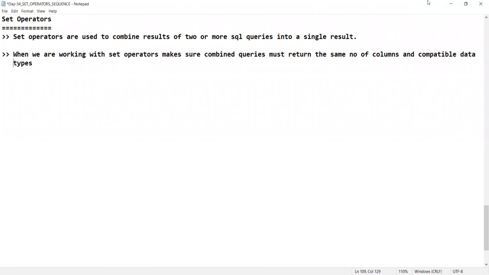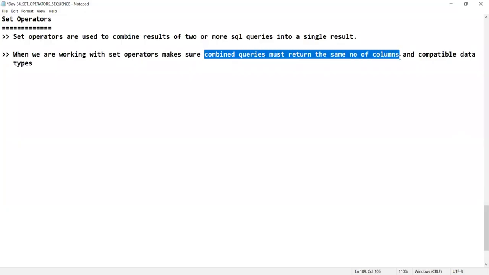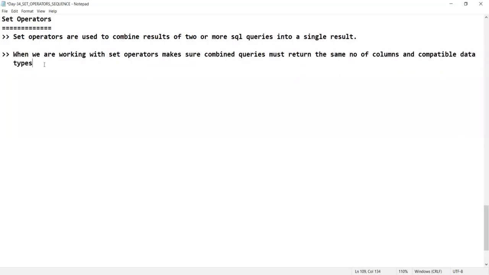Understand or not? When you are working with set operators, make sure the combined queries must return the same number of columns and the same data types as well. Okay.